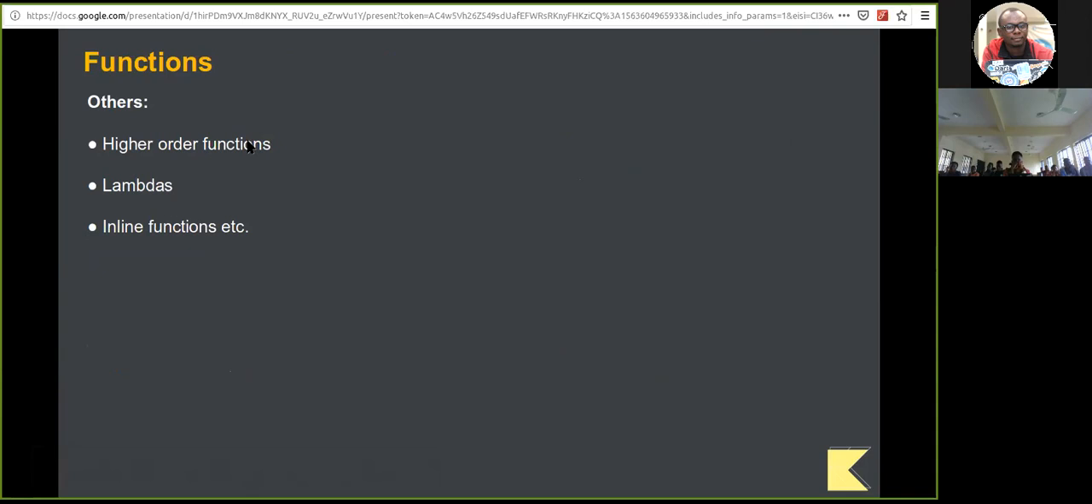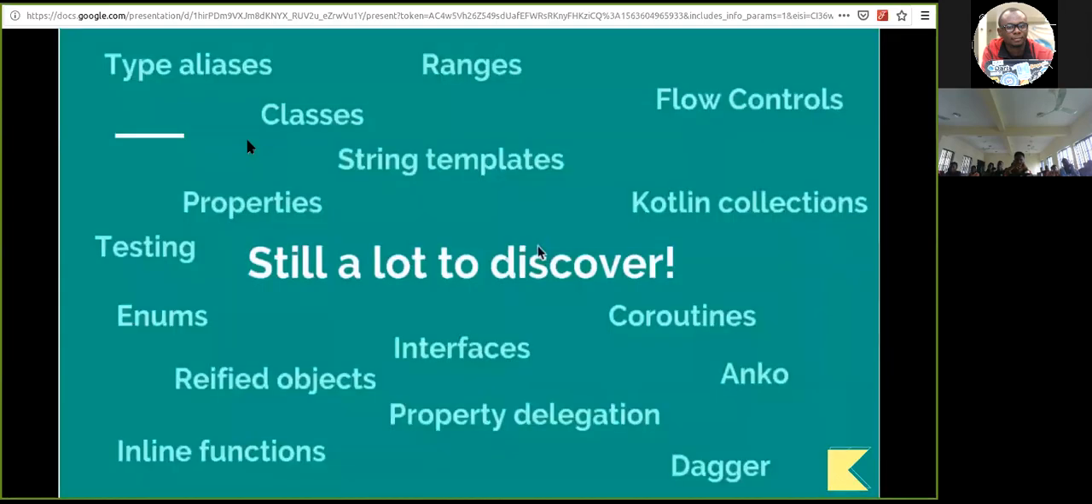We have higher order functions, we have lambdas, we have inline functions. You can check on this. Then there is still a lot to discover. We have type analysis, classes, string template, properties, testing, so many of them that you can just look into.